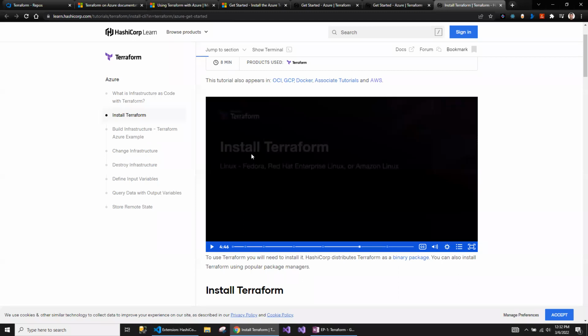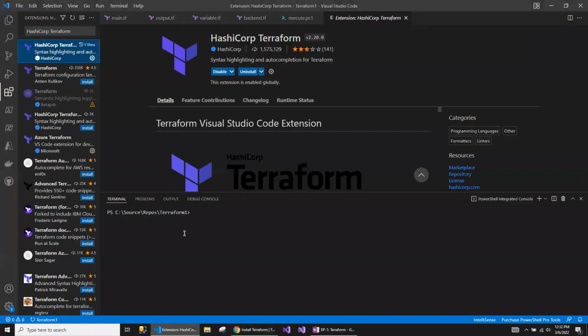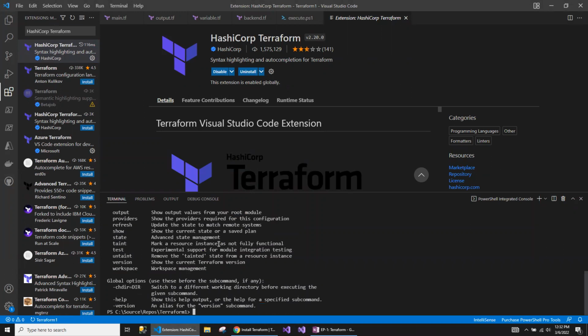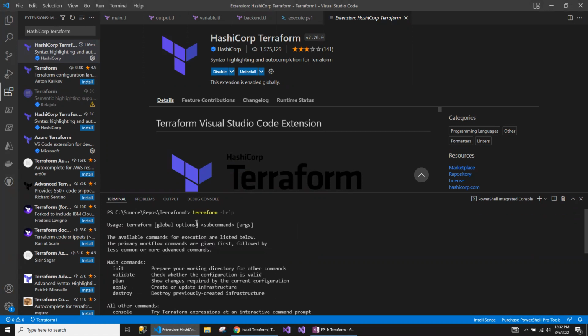So that's the installer part. As I mentioned, I've already installed it, and in my C drive, I've kept the Terraform exe file. And also, if I want to test whether Terraform is installed and configured correctly, you can use this command, terraform help.